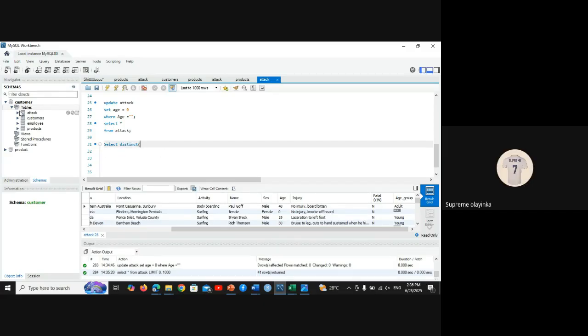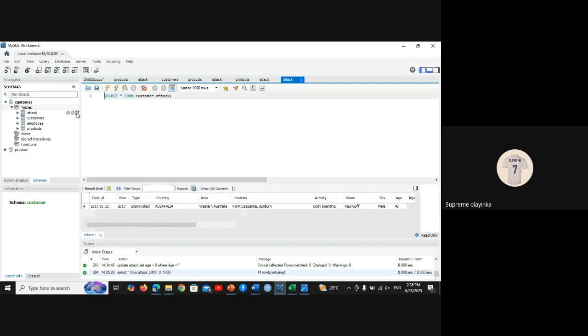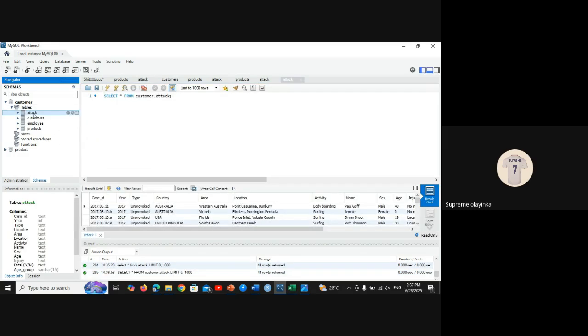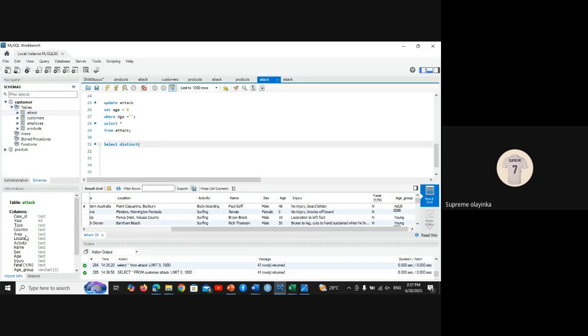Now let's attack this one, because I feel like it has been attacking us for a long day. Let me just click on it. We can see this is the column name, so I can just copy the column name, Control C. Now I paste it, Control V, then from. From what? From attack.